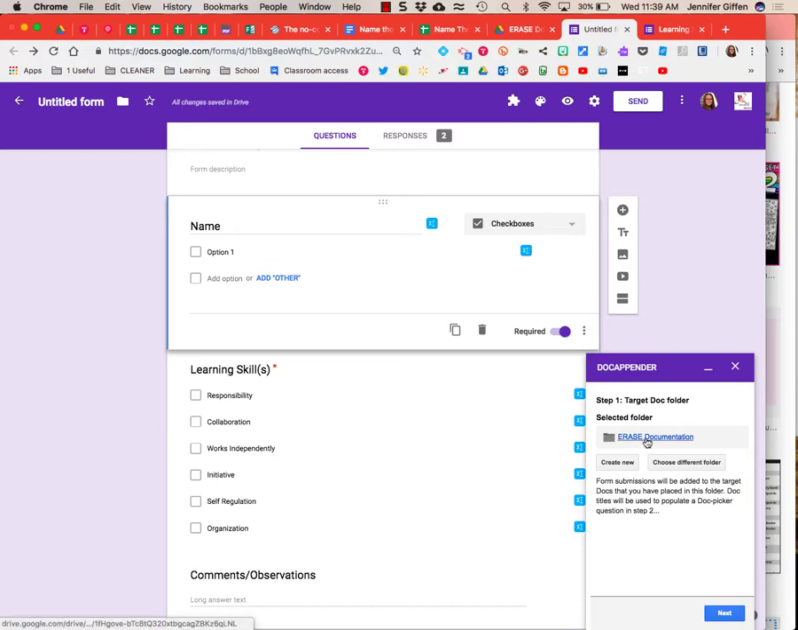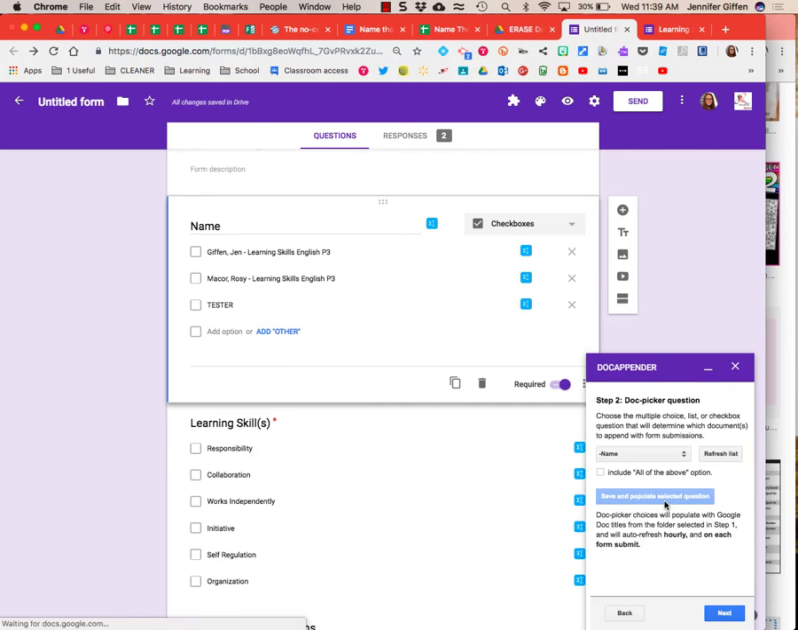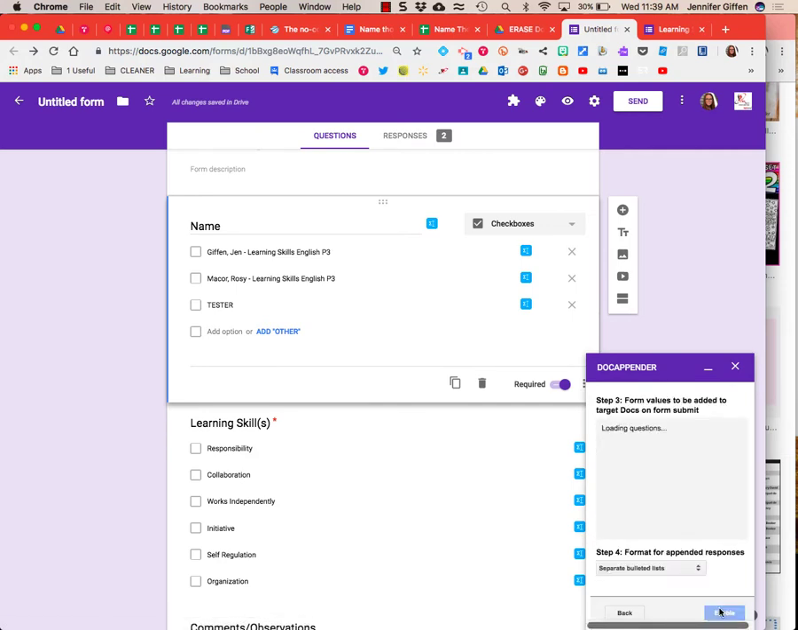So yeah, I want it to be this erase documentation. I want to take names, so if I populate the names, we should get them, we're good. I'm going to still take those. I'm going to do bulleted list. I'm going to save my changes.